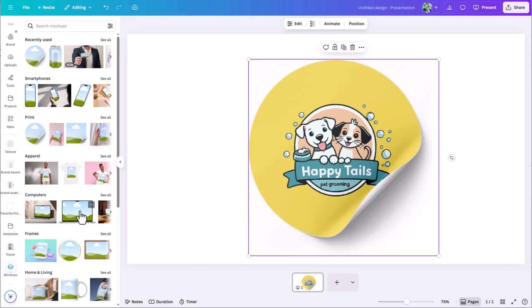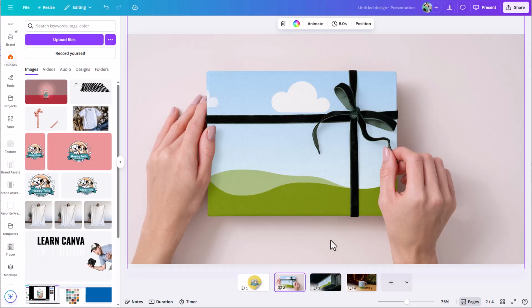Sometimes you're going to find exactly what you need under this Mockup app. So let's take a look at a few more of the mockups I found under this Mockups app, just to get a good feel for the extras that you sometimes get with these.